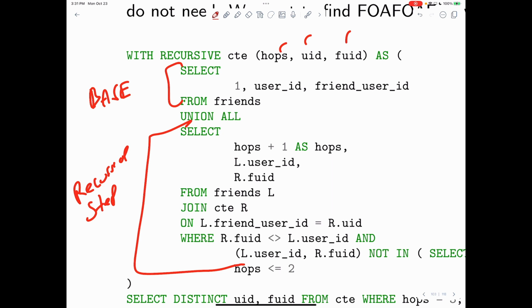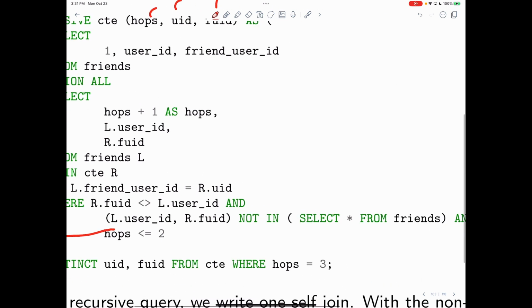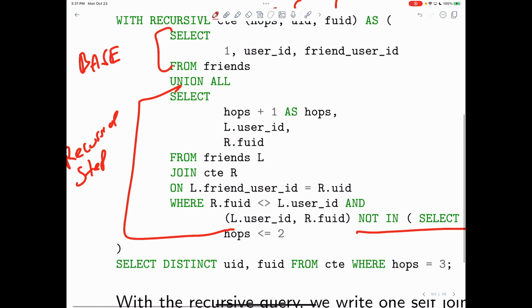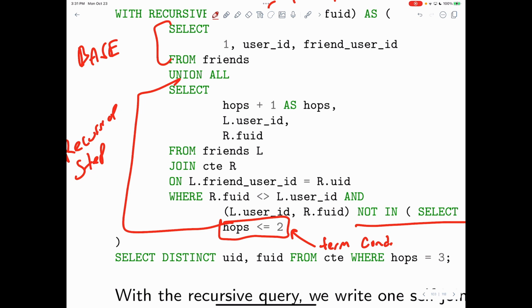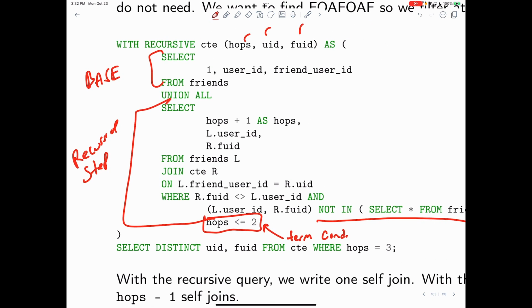I have my where condition, which is the same as before. It's a little bit different here. I have to do a not in because I need to make sure that I don't have any cycles when I'm creating the friend of a friend relationship or friend of a friend of a friend relationship. My termination condition is here. I want hops to be less than or equal to 2. Once hops is greater than 2, we terminate the whole algorithm. The where clause is false, and we stop. We bail out of the recursion.